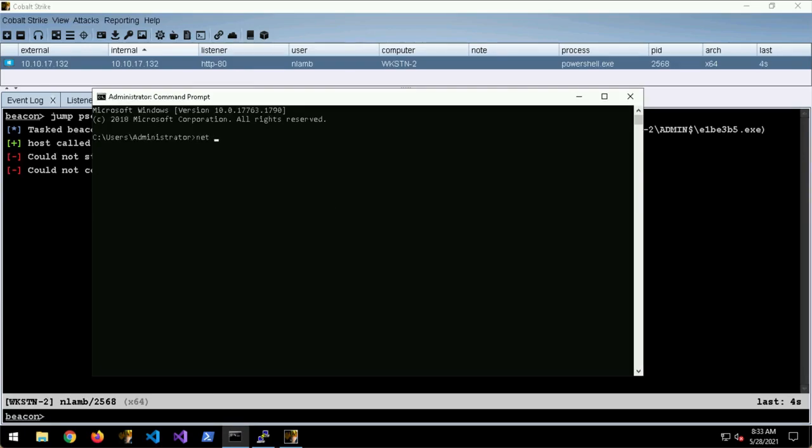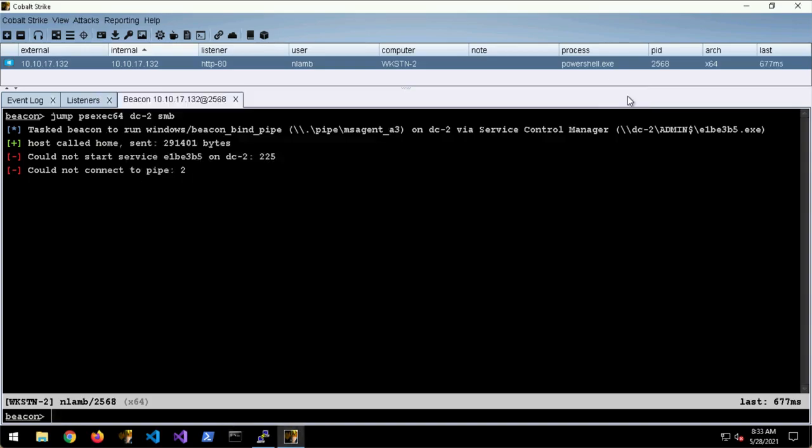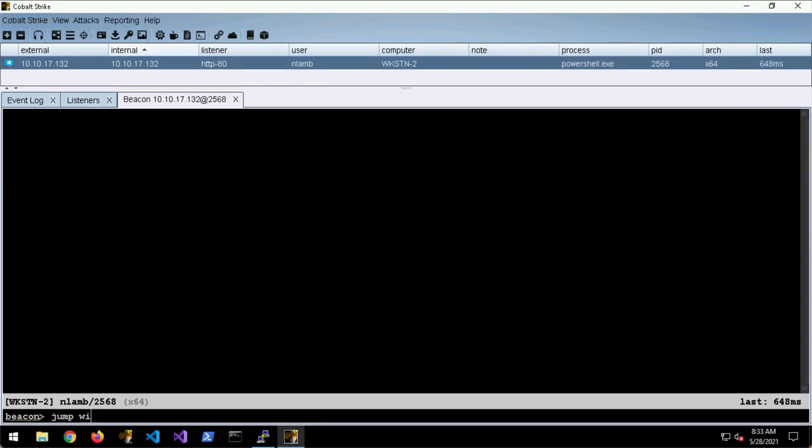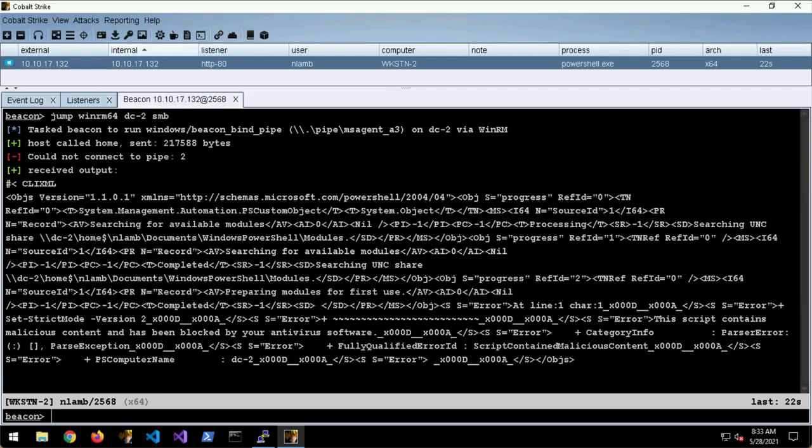We can find out what that means with net helpmsg. So it tells us that the file contains a virus. So this service binary is getting detected by Defender on the remote host. If we try with WinRM, it fails again, and this time we see in the actual PowerShell output that the script's been blocked because it also contains a virus. So this is AMSI.